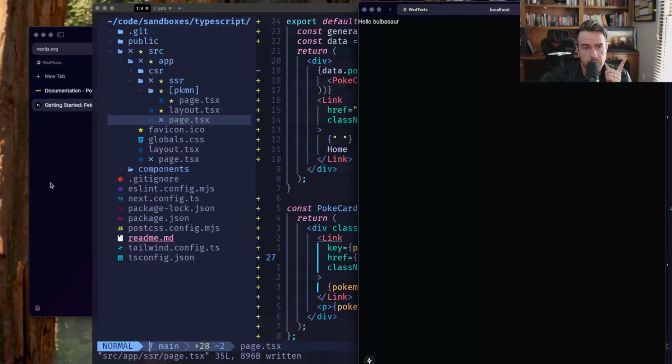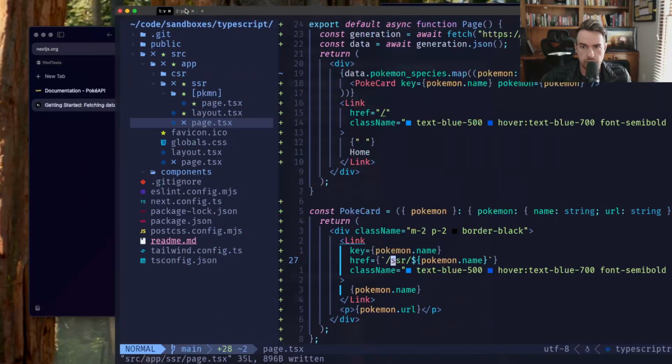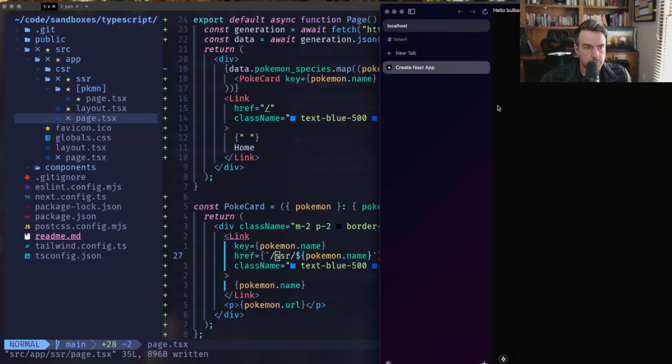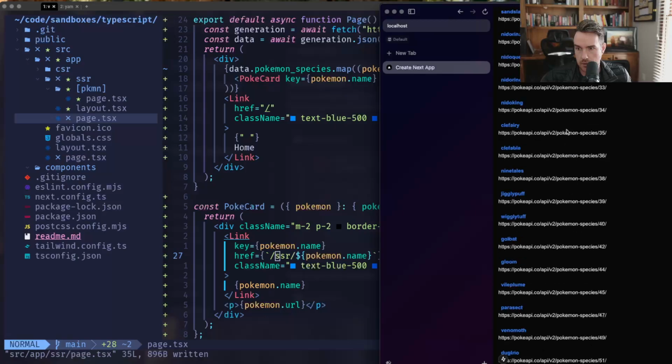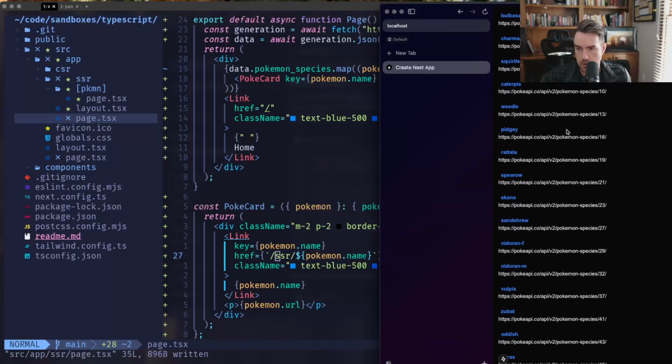Quick break. Be right back. All right. Back. So I just had to switch up a few things. Alrighty. So we've got our Hello Bulbasaur. Starting here. SSR. Big old list of Pokemon. In definitely the wrong order.